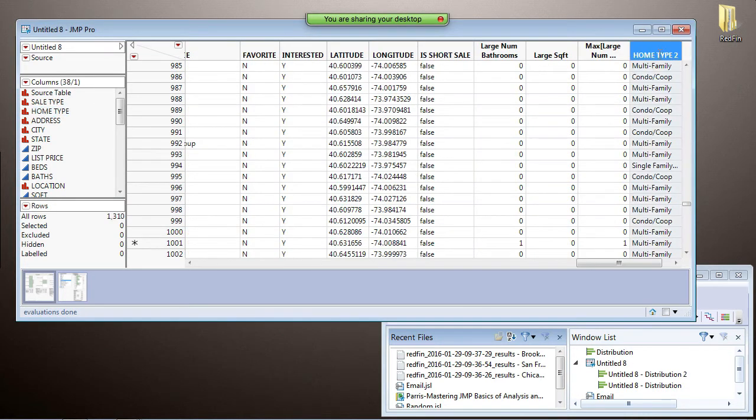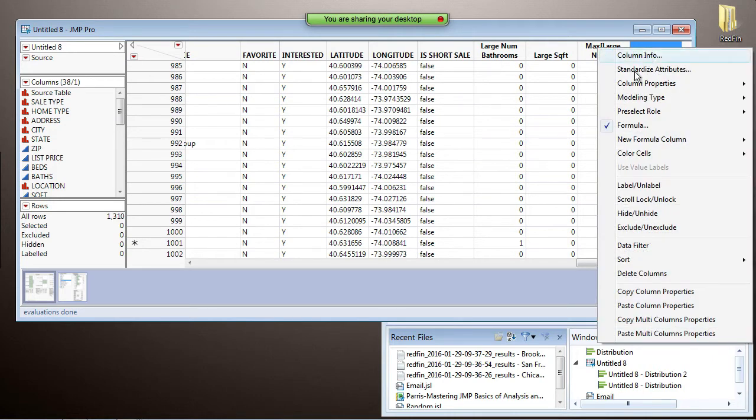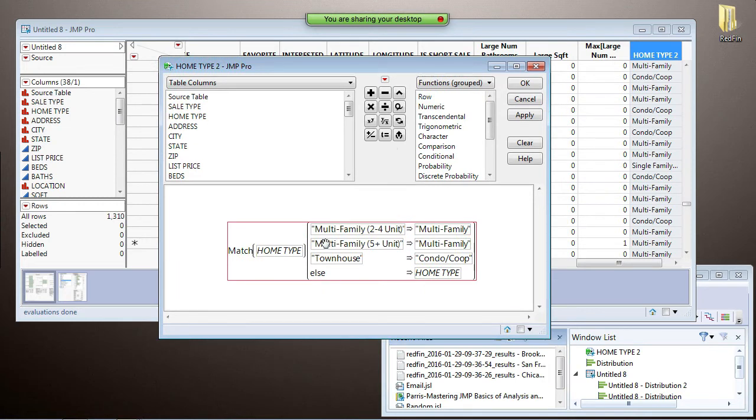What this will do is create home type 2, so it gives a little extra 2 at the end so we know it's a new variable. And it accomplishes this recoding dynamically. If I right click and go to formula, you'll notice JMP wrote us some match logic. Match works in this way. It says, go to this variable, home type, and look for these values. And if you find these values, make them these values. What's kind of nice about this formula is not only that it does it dynamically.